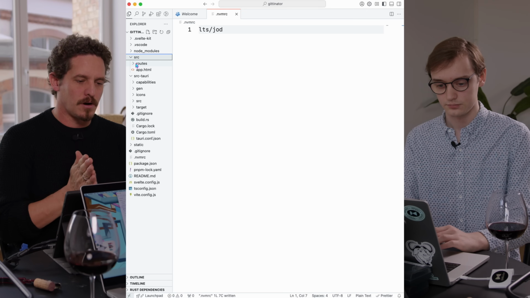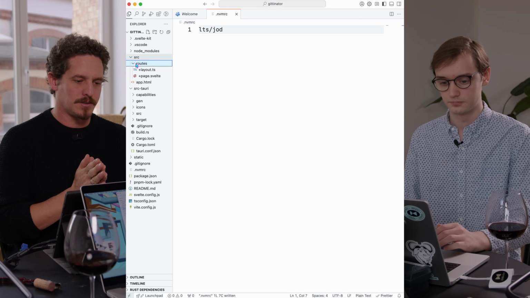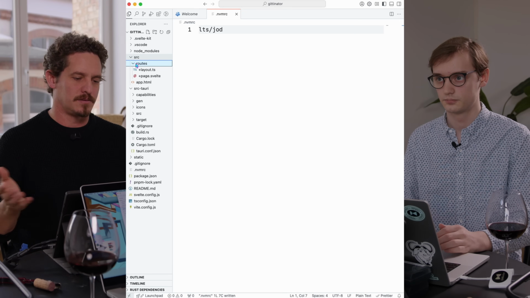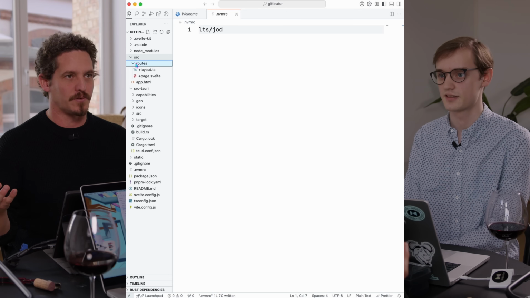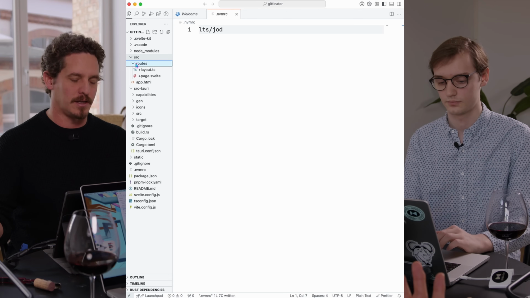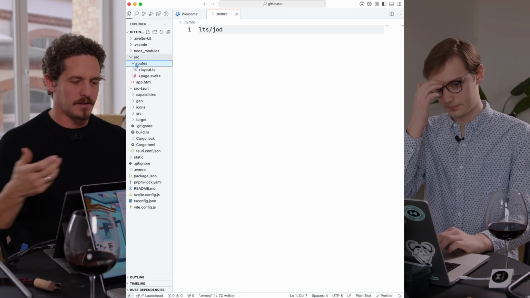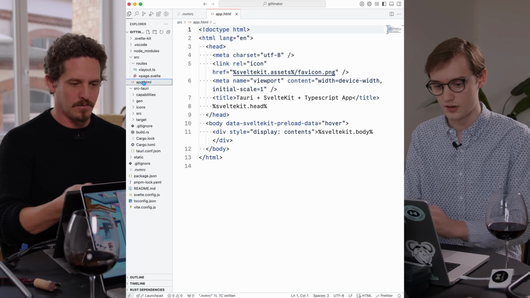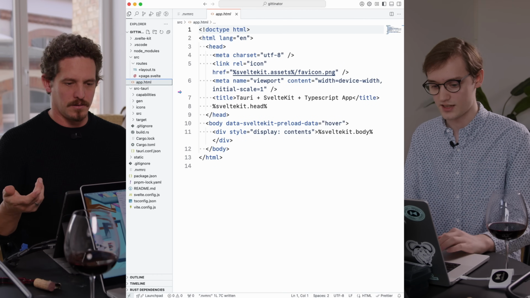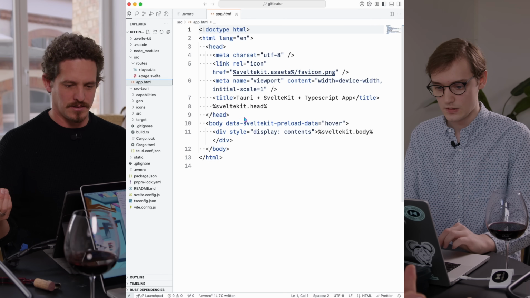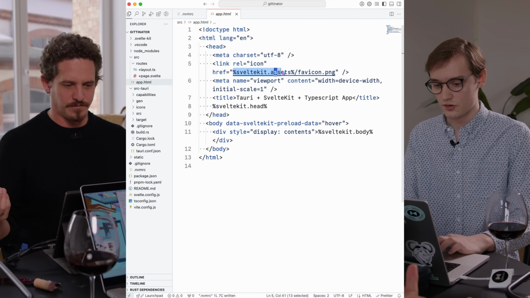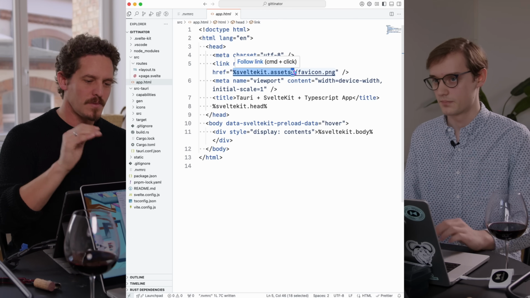All right, so what does our front end look like? It has this app.html, which is like a template that everything is embedded in. Can we look at it? Sure. This is just a very basic template. What's Svelte assets? I believe this is just a templating string thing. Okay.